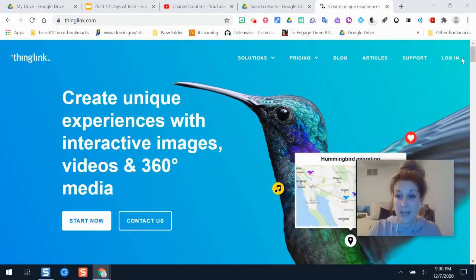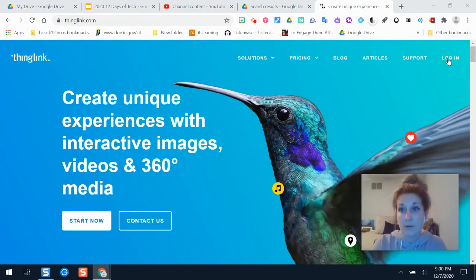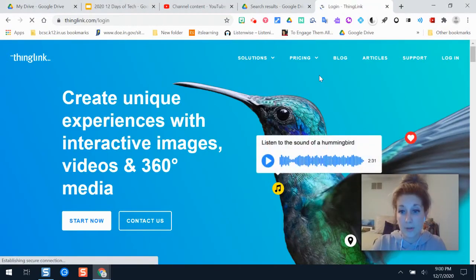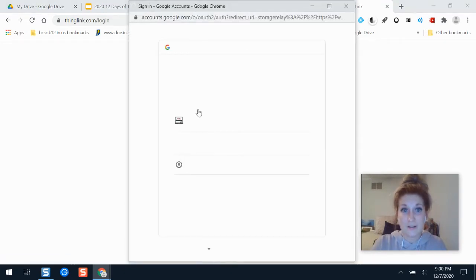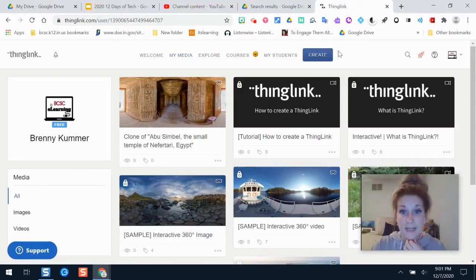When you first log in and create an account, it's helpful if you just use the Google button so you don't have to memorize another password or username or anything along those lines. All right, and once you have signed in, it takes you to the main ThingLink dashboard.